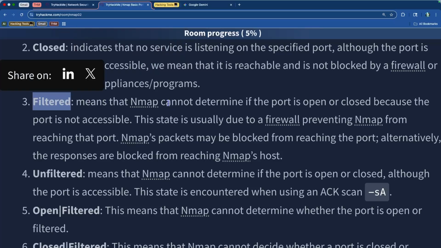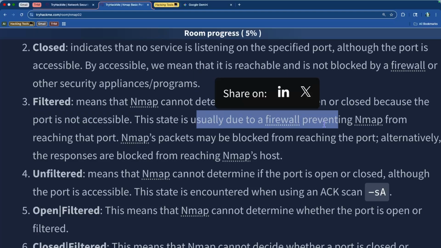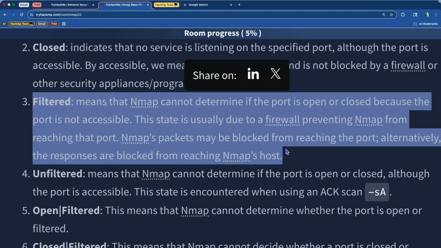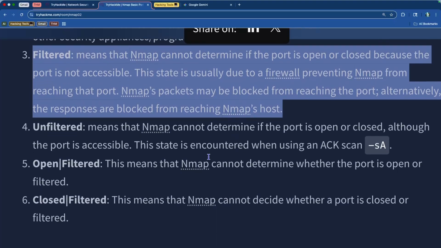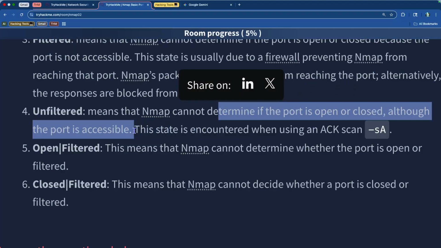Filtered means that Nmap can't determine if the port is open or closed because the port is not accessible. So it's usually due to a firewall, typically, preventing Nmap from reaching that port, and the packets may be blocked from reaching the port. Alternatively, the responses are blocked from reaching Nmap's host, which essentially says that it's filtered. If we see filtered, it typically means that it is open, but it's sitting behind a firewall. It's not the case all the time, but that's kind of what it means. Unfiltered means that Nmap can't determine if it's open or closed, although the port is accessible.